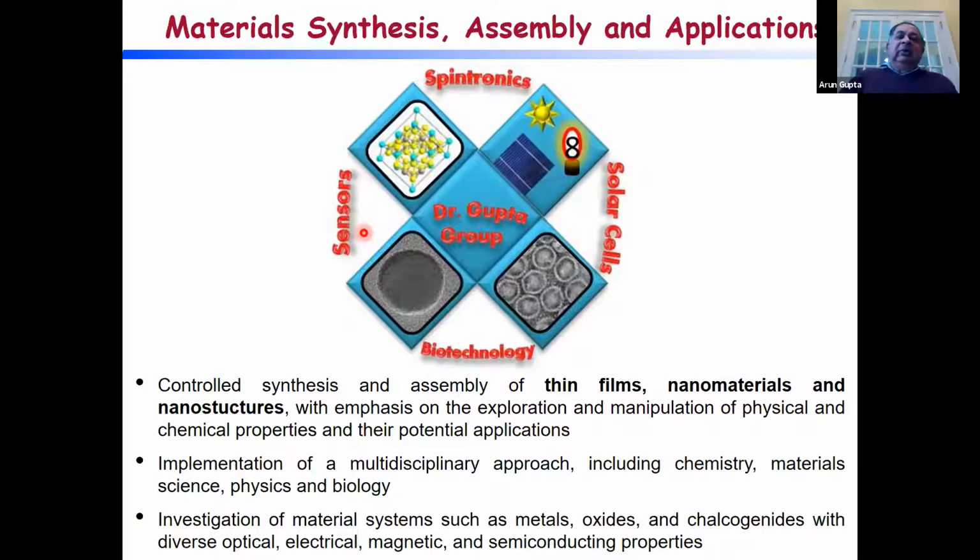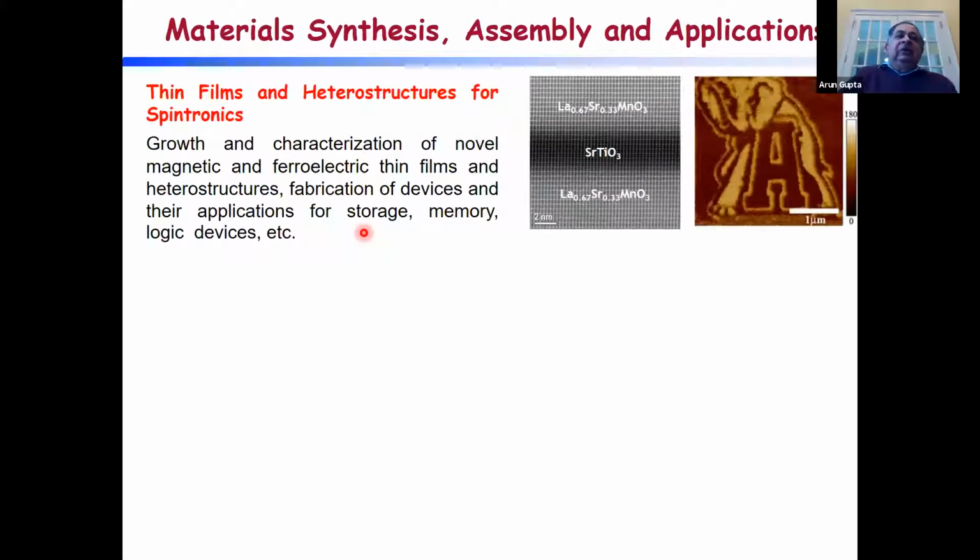And the inorganic materials we investigate are different types, including metals, oxides, chalcogenides, which exhibit diverse optical, electrical, magnetic, and semiconducting properties. Let me give you a snapshot of the three focus areas first. First one involves thin films and heterostructures for spintronics.